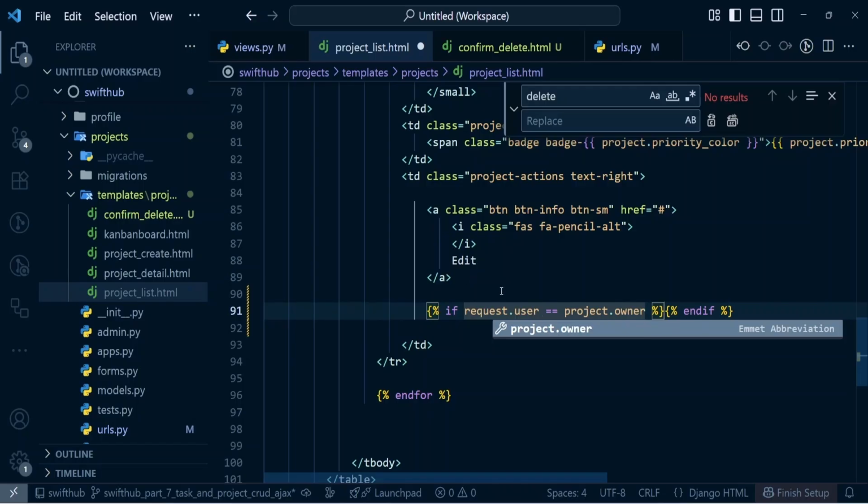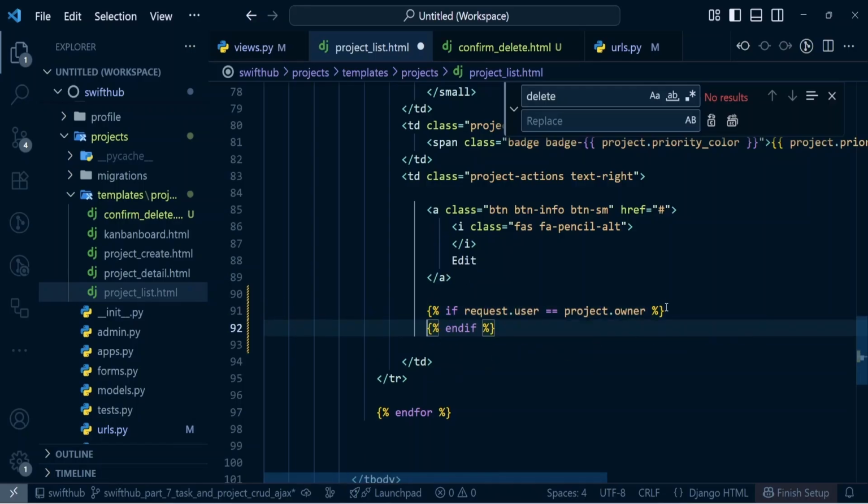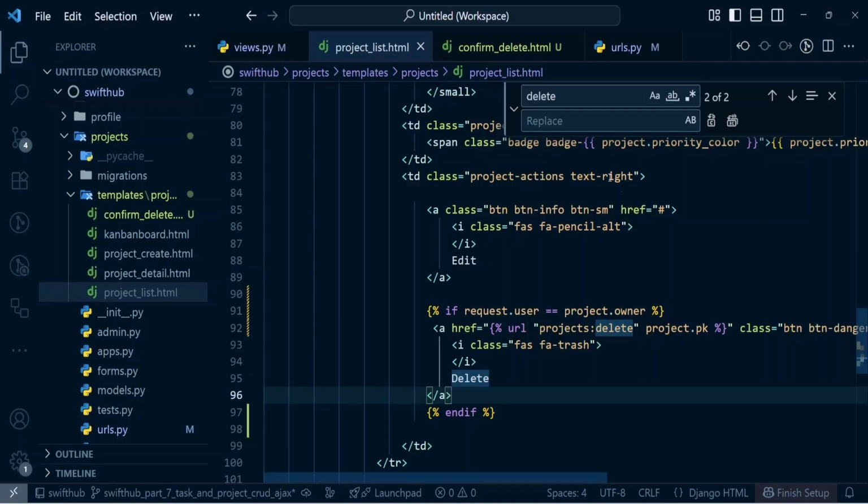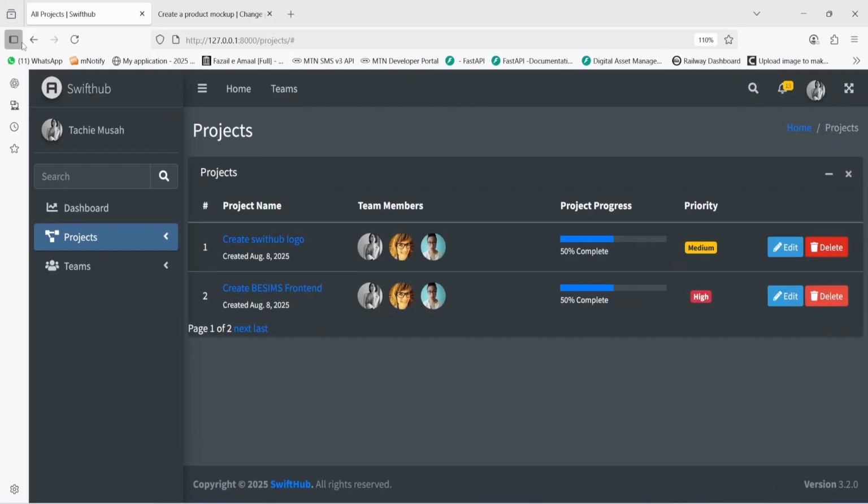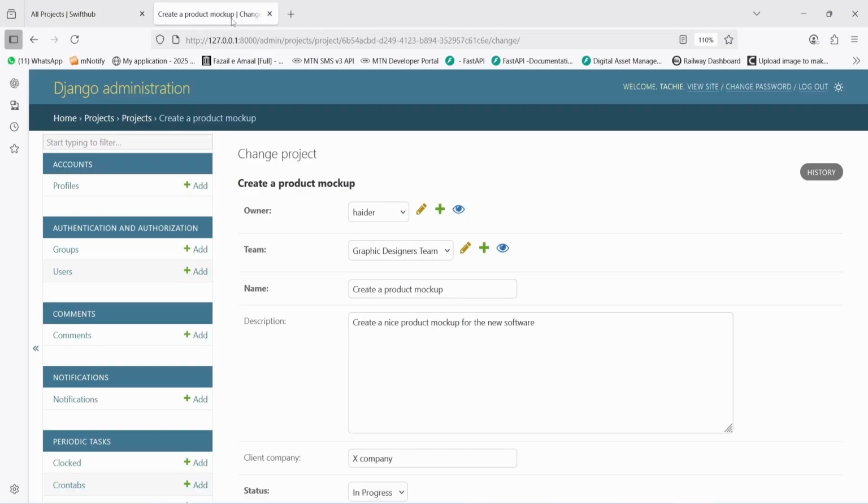So if these two are the same, that is when we are going to render this particular anchor tag. So I'm just going to save it, come back here, and then refresh the page like this. And now we are seeing these projects I'm actually assigned to it and I'm not the owner. So we can confirm create Swift Hub logo.